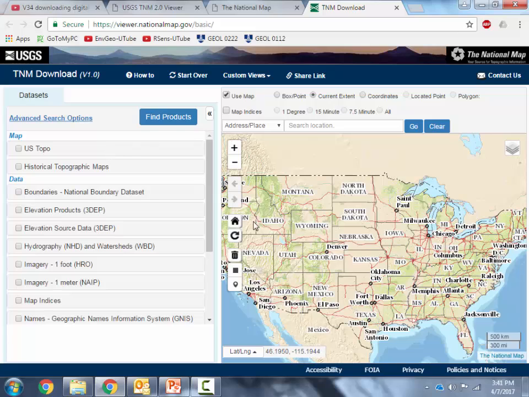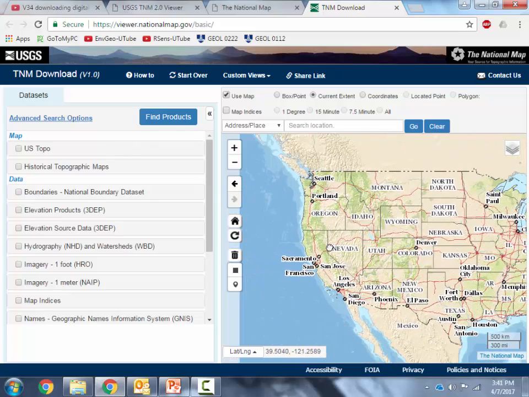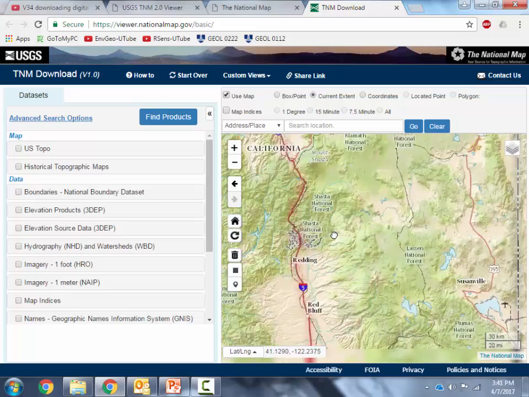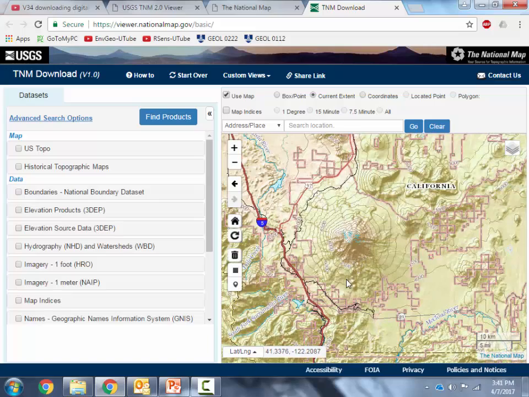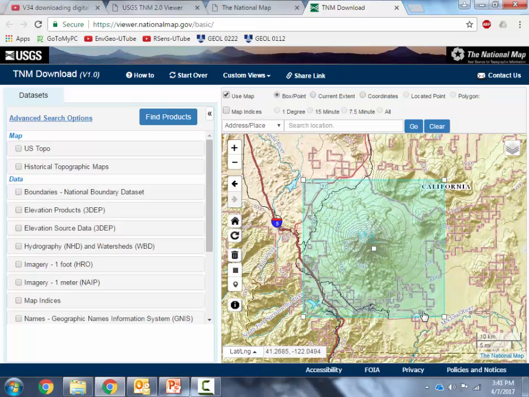I'm now going to just use this navigation hand to get myself over to Mount Shasta. Here it is right here. Okay, so I'm centered up on Mount Shasta. I'm going to download my data using a box. So I'm going to click on box, and then I'm just going to draw a rectangle, something like this. And that's specifying the area for which I want data.